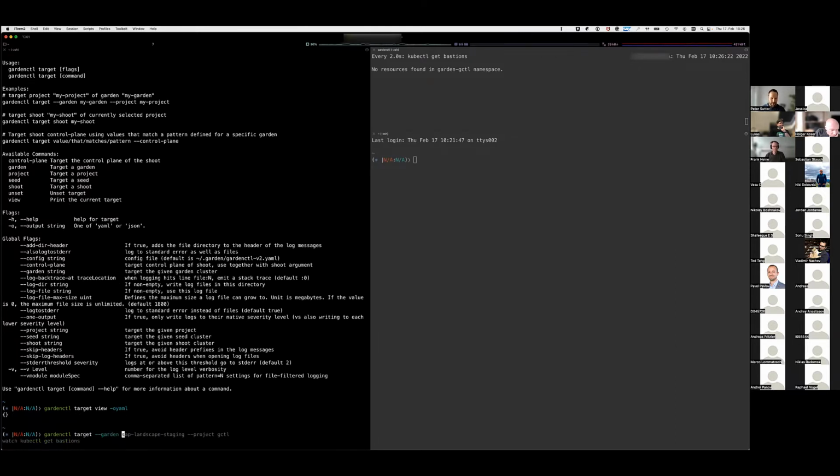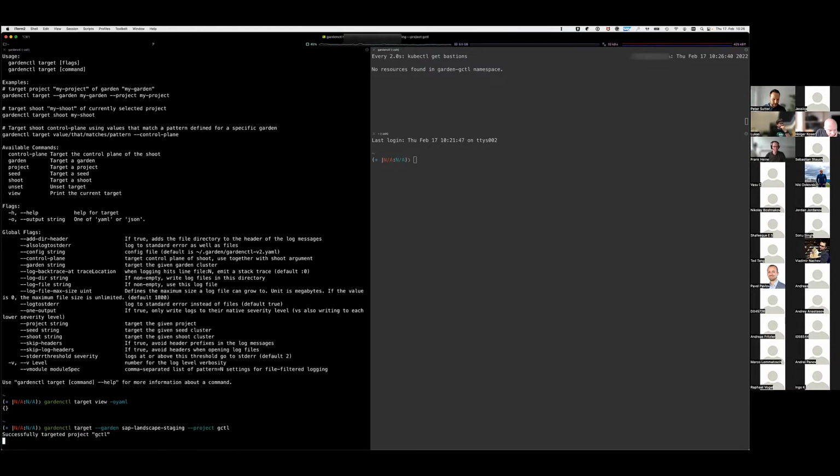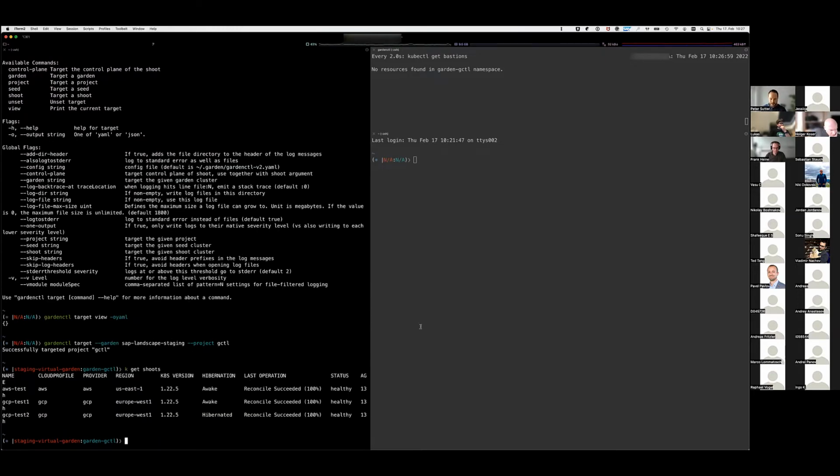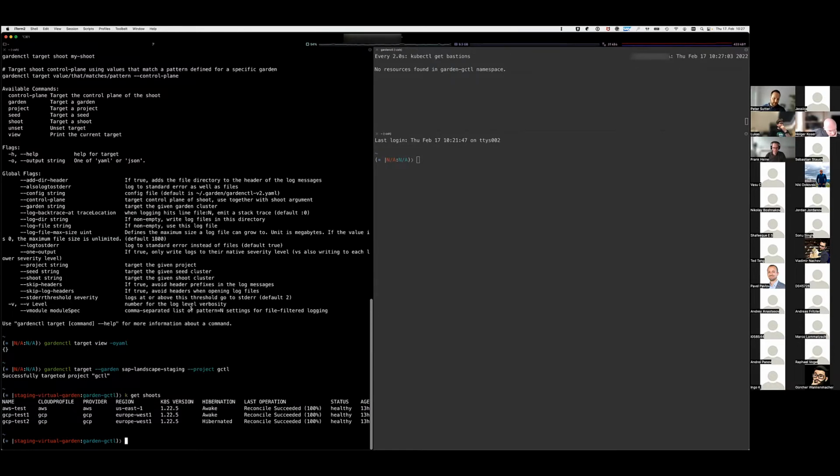So first I will target the garden, and we have auto completion also here for the gardens. You can press tab and it will complete it, and also for the projects we have auto completion, and also for the shoots, but I will not target the shoot now, just the project. And as you can see now in my kube-ps1 prompt, it switched. Now I have the garden cluster targeted, and the namespace that is set is for my project Gardenctl. And when I list the shoots here, I can directly use kubectl, and as in the bash profile, I have pointed the KUBECONFIG environment variable to the symlink. This already works without issues.